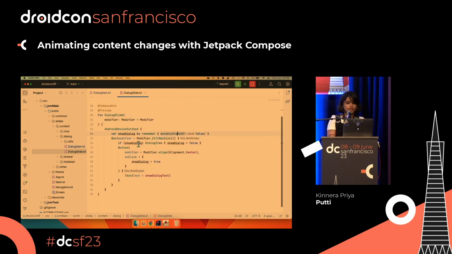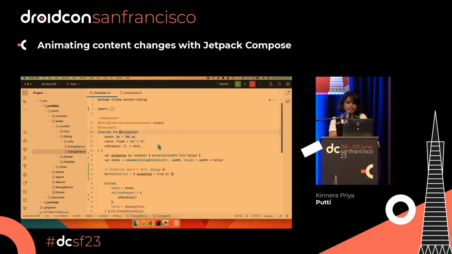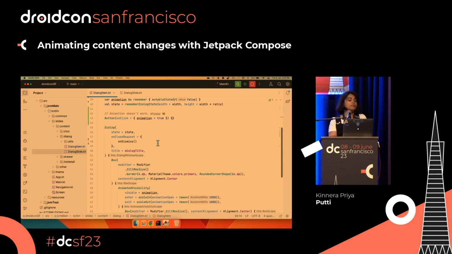OK. So when you do a dialogue animation, I think for most animation states where you show or hide things, we remember a mutable state, right? Here we have a show dialog. It's set to false. When I click on a button, it's set to true, right? This works perfectly fine. What I want is for it to sort of scale out at me when I want a dialog to show. How do I do this? So let's go and look at the dialog item. In this case, the button animation sets this animation to true, and this doesn't work. Can anyone tell me why?